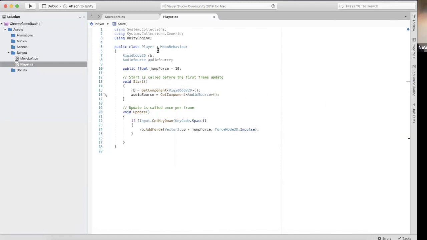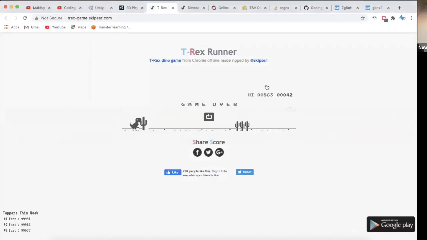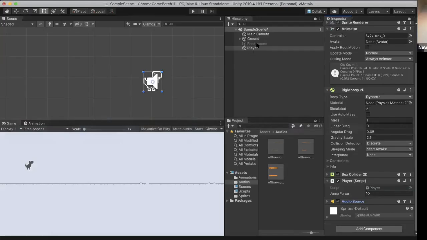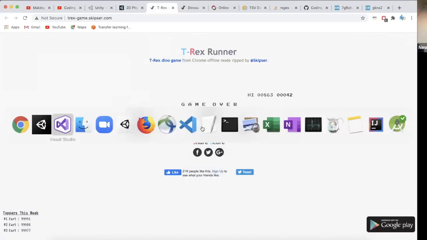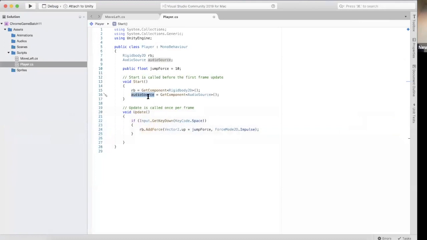Now, if this script is applied to a game object, in our case the player object, and that player object has an audio source component attached, then here you will get that audio source which is attached.